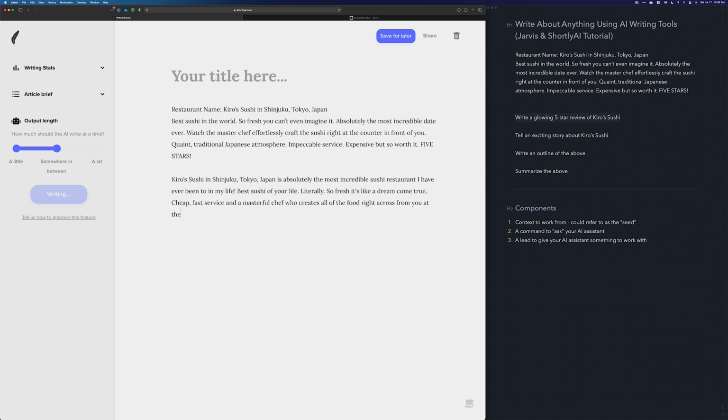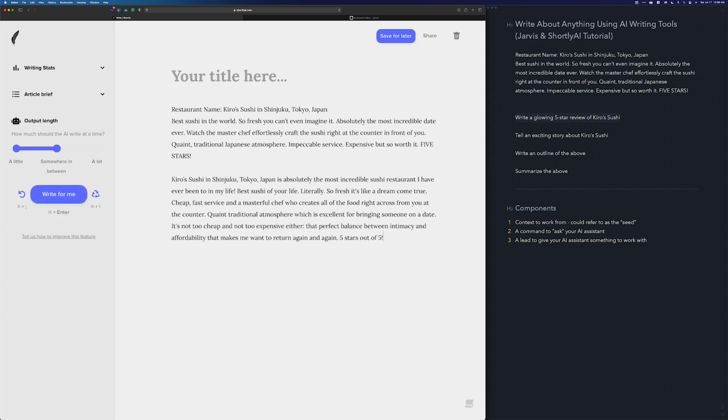Okay. Kiro Sushi in Shinjuku, Tokyo, Japan is absolutely the most incredible sushi restaurant I have ever been to in my life. Best sushi of your life, literally. So fresh, it's like a dream come true. Cheap, fast service. Okay. So you can see that it's kind of making a mistake. If you weren't paying attention, you might miss that. So that means it's not a waste.